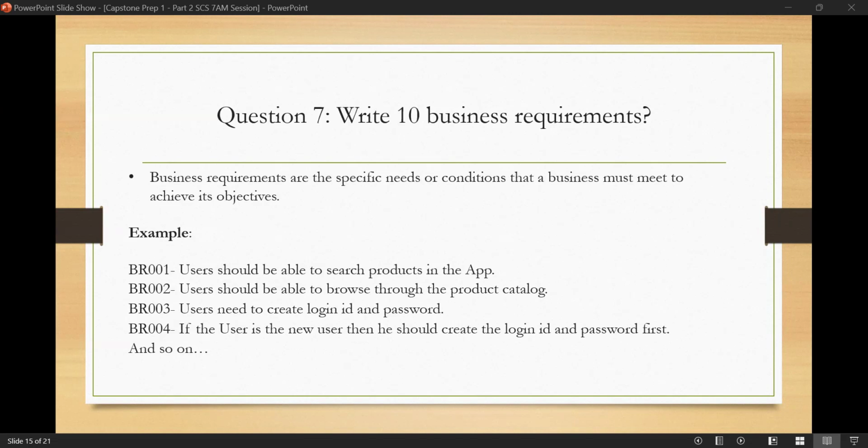It will be the second requirement here, the client's one given, okay? And if you see the third requirement, it is all about login and password. The user needs to create a login ID and password. If you want to open the application or buy the products, first we need to sign up, right? This is the reason this requirement has been given, okay?